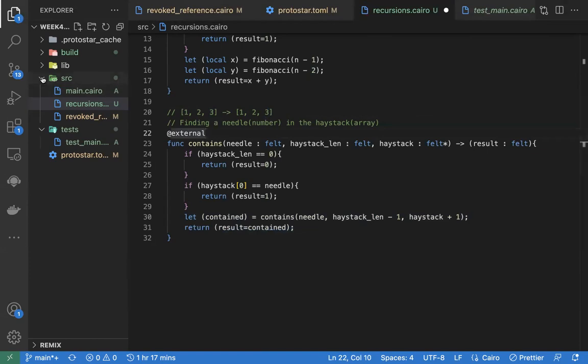example, right? So lastly, this is not on the slide. This one I'm talking about is not on the slide because I didn't see the name on the slide. So I want to talk about tests in Cairo, right?